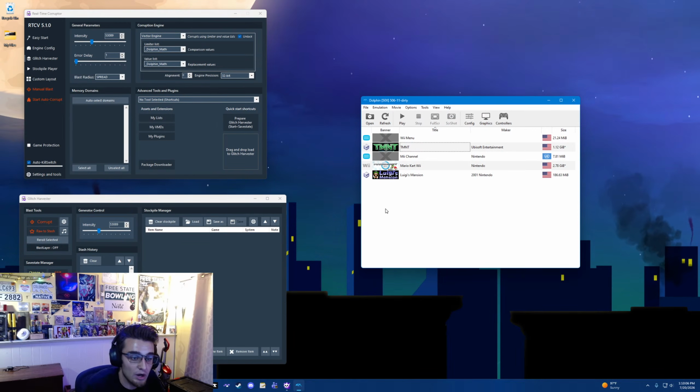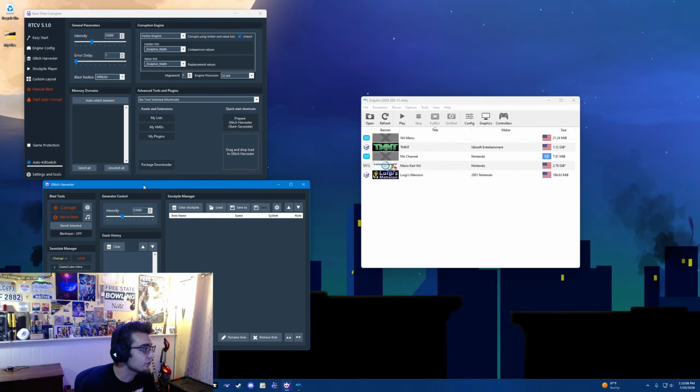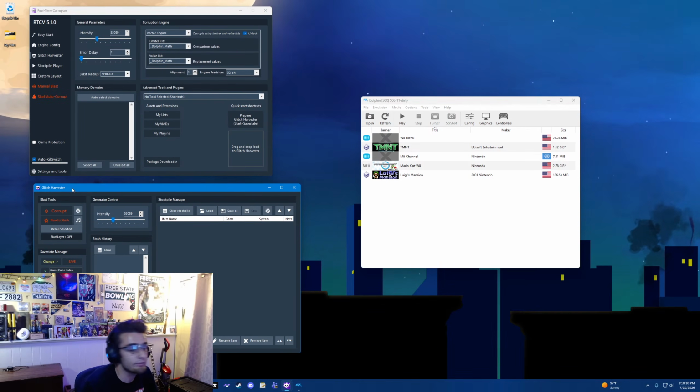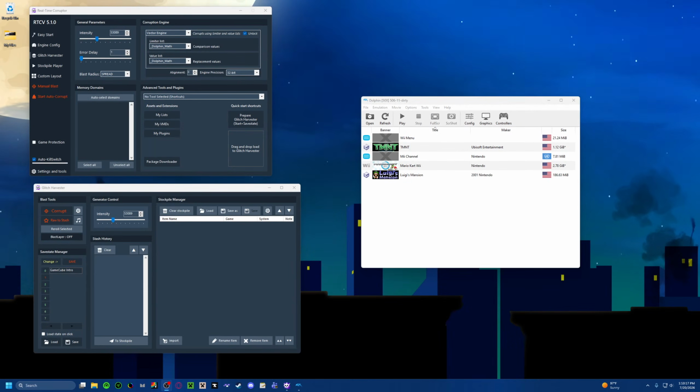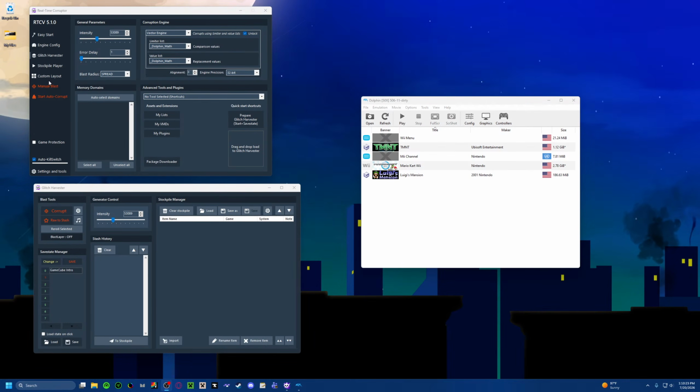Now that you have all your ROMs set up and everything's ready to go, over to your Real-Time Corruptor window, and also, if you'd like, launch the Windows Glitch Harvester. I'm going to turn my camera off real quick so you can see that better. Not display capture. There. So the Glitch Harvester is another program which could be tied into the Real-Time Corruptor. So you would go over to the Glitch Harvester tab that would open this window.